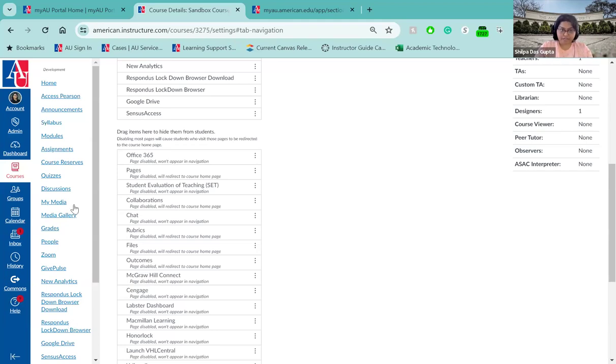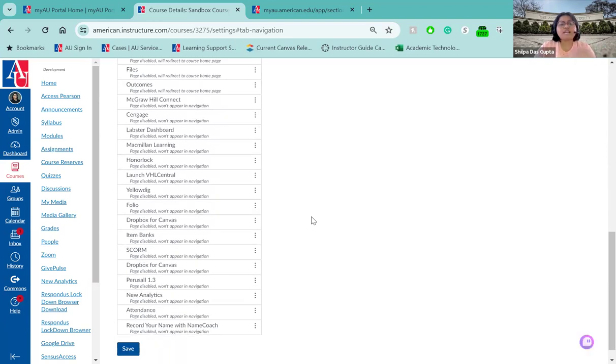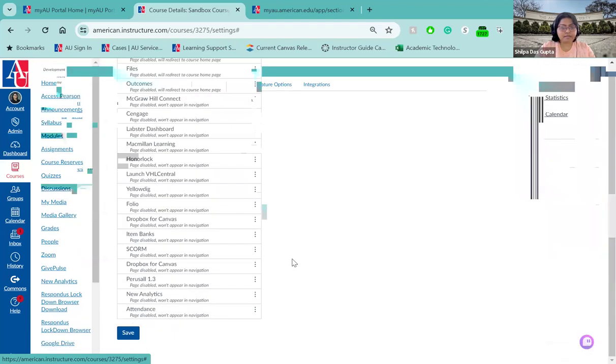Whatever you see here are the ones that you have in your menu options. Whatever you don't see in your menu options but are available to you are in the list below. The moment you enable any of these, it will become part of your navigation menu options as well. These are still active, they're just waiting to be enabled by you. So in this case, let's enable Name Coach and see how that functions. I will enable this option, which is called Record Your Name with Name Coach. And very important is selecting the save button. If you only enable it and leave it like that, it is not going to make any difference. You definitely have to save this change.